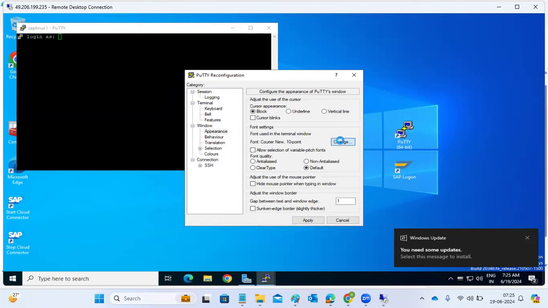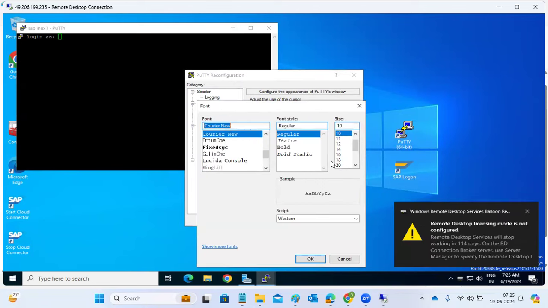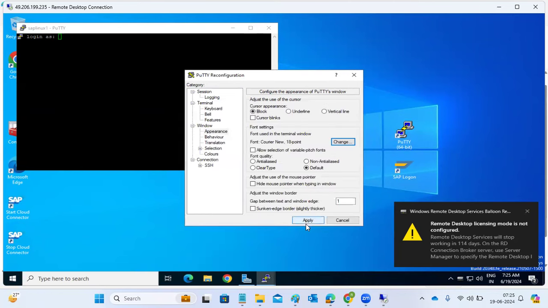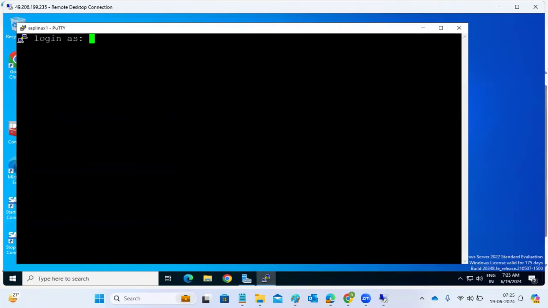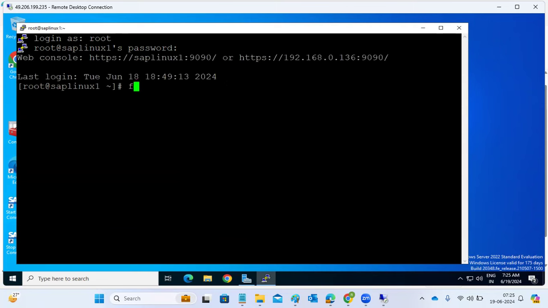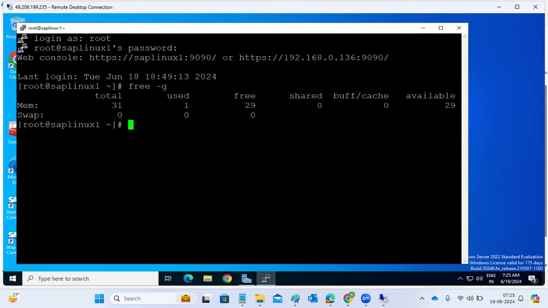We need some updates. Okay, so the system got updated here, and it restarted. Let's see. With free -g, you have 1 GB of used memory, which means some internal process is running. That is fine.